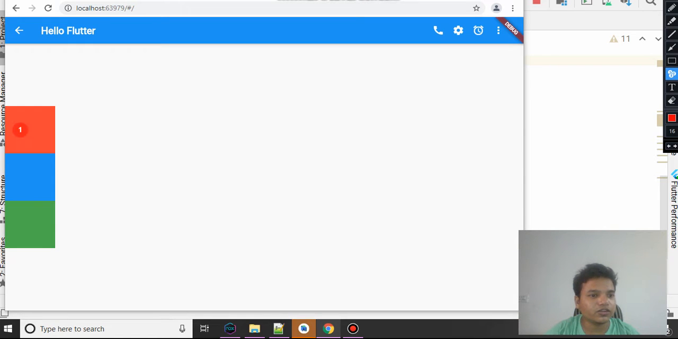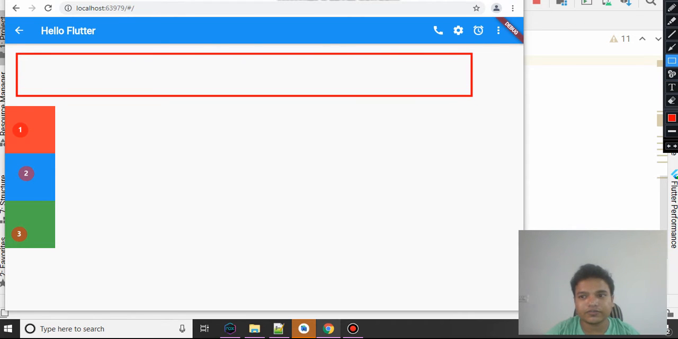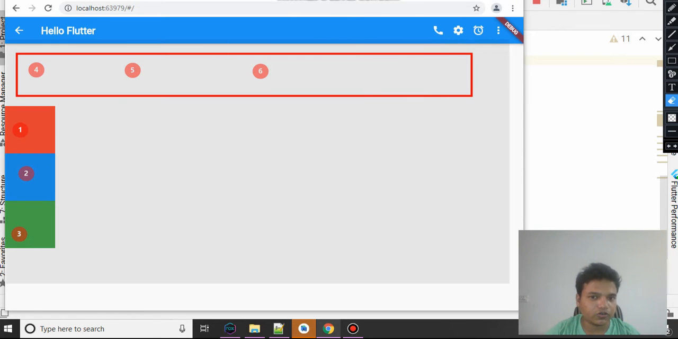This is widget 1, 2, and this is 3. So what happened? Widget 1 comes first, second after that, third after that. This is in columns. If we put these things in a row, it will become like this: 1 comes here, 2 comes here, third comes here. This is the format it will bring for us in a row.